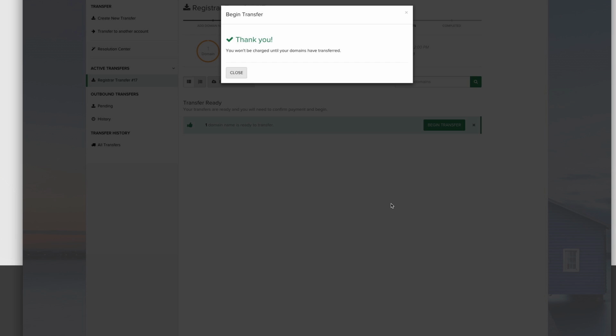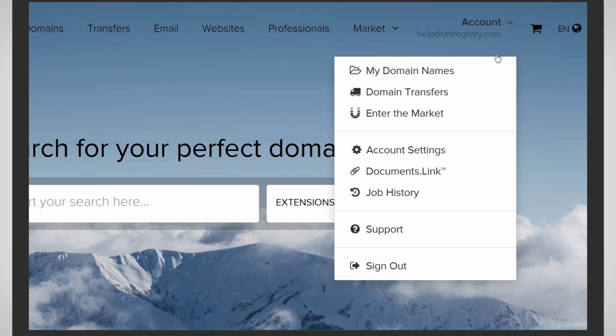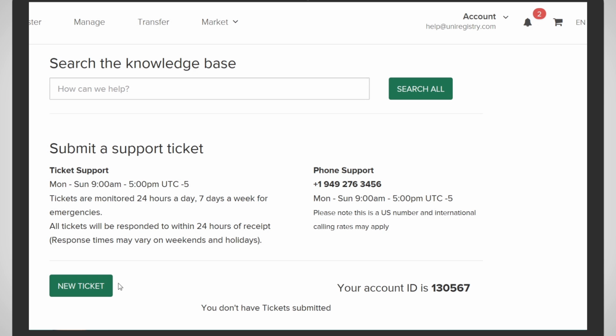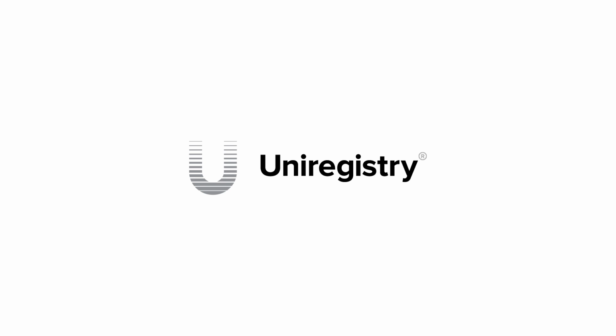And you're done. Need a hand? Create a support ticket by selecting Support from the Account drop menu and click New Ticket. Or give us a call on 1-949-276-3456. Welcome to Uniregistry.